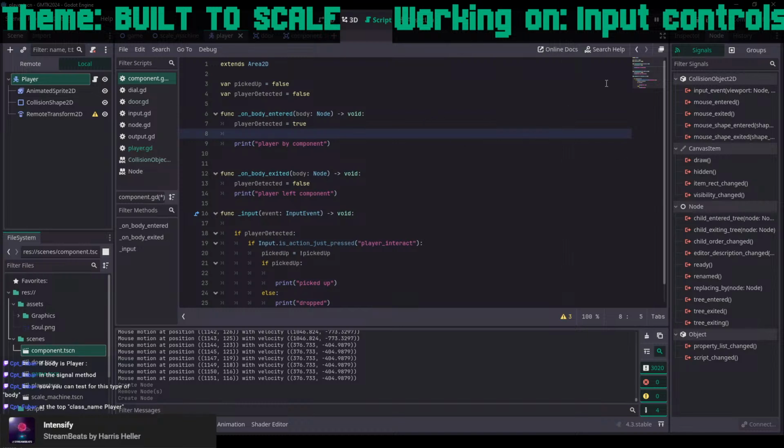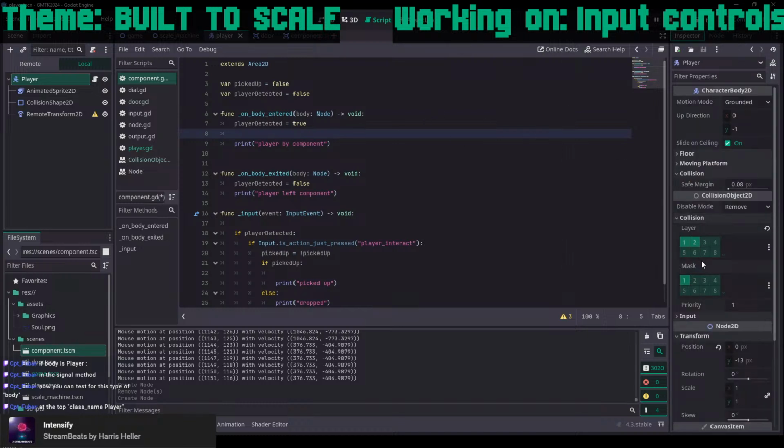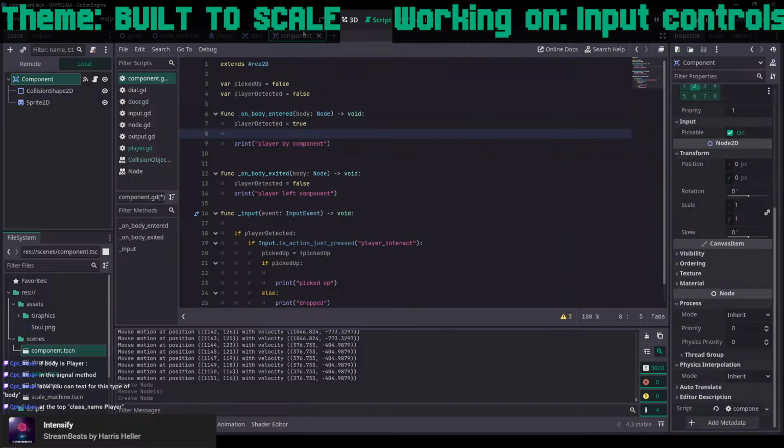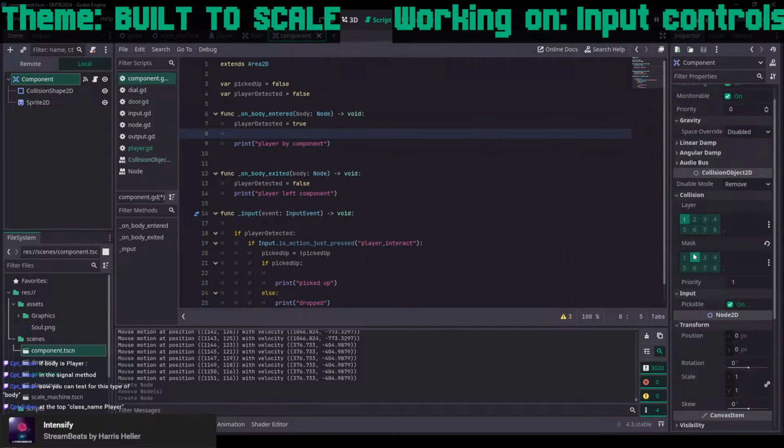So I'm kind of doing that the other way with layer and masking. So the player is the only thing that's on layer 2. So all of the components are just looking for the mask 2. But yeah, let's see how this way works as well though. That'll be good.